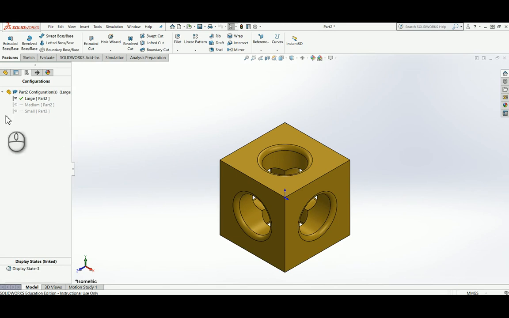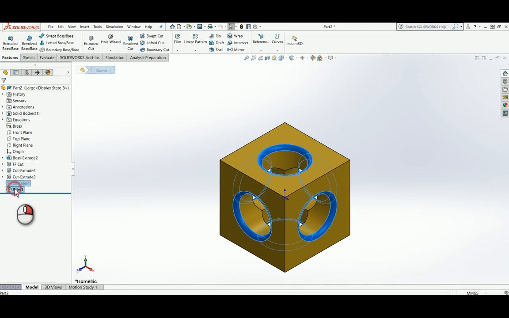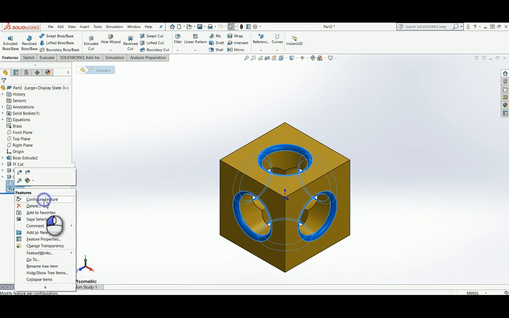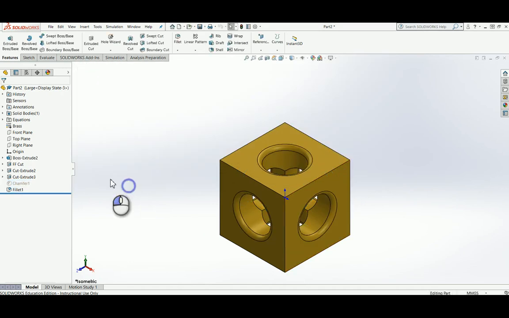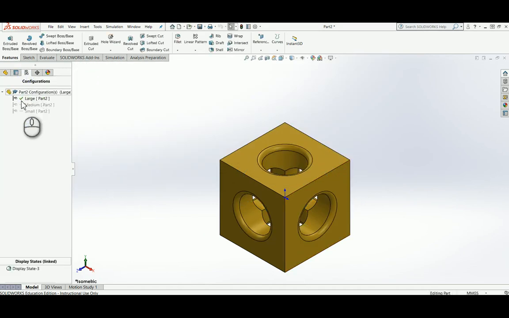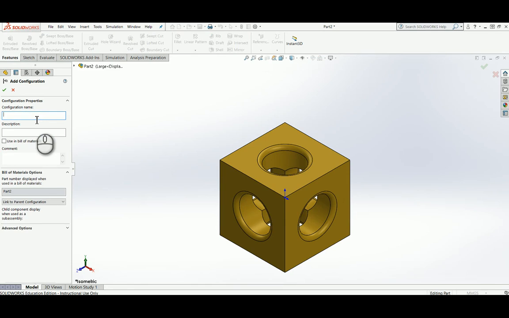Oh, one last thing I wanted to do. Let's click on this guy and control on this guy. Right click and say configure features. So what I need to do, actually, let's cancel out of that. What I need to do is to do a derived, and I'll only do it on one. Let's do it on the large. So instead of right clicking here, I'm going to right click there and say add derived configuration. And this one's going to be large with a fillet, with a chamfer. All right, and I'll say OK.